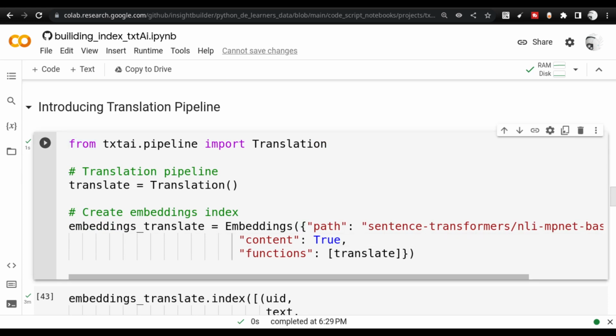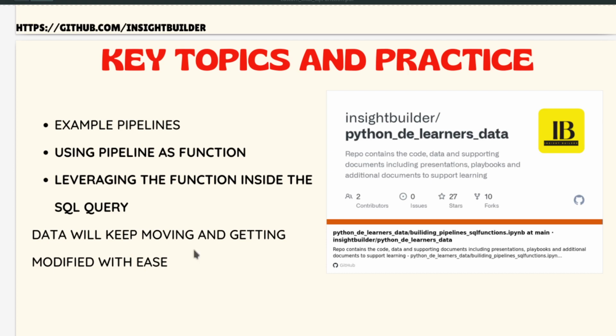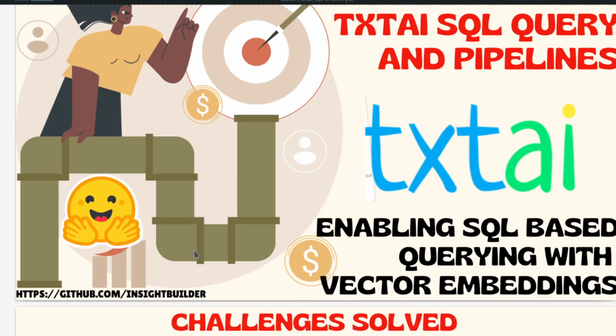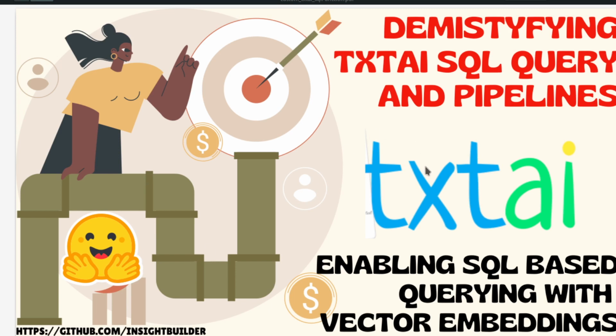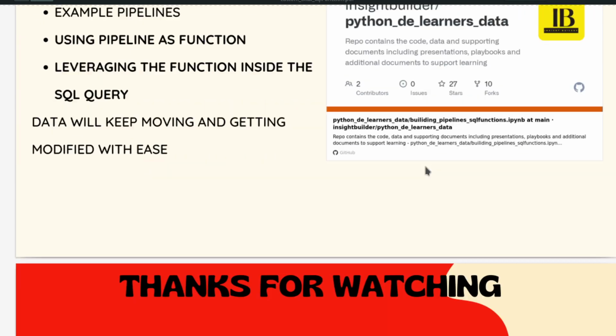So let us go back to the presentation here. This presentation introduced a totally different concept: how to use SQL-based querying, and not just that, how to use custom SQL-based functions inside the TxtAi execution environment. There are lots of concepts involved here. It's not just about the vector embeddings. We have SQL involved, Python involved, pipelines and workflows involved. There are lots of things acting in unison. So it will take a little bit of practice for you to understand this. It took some time for me also.